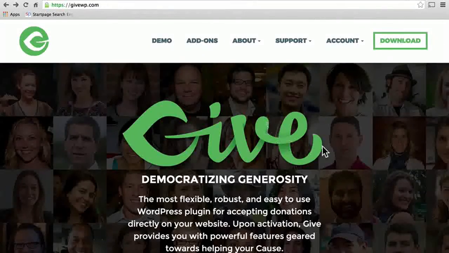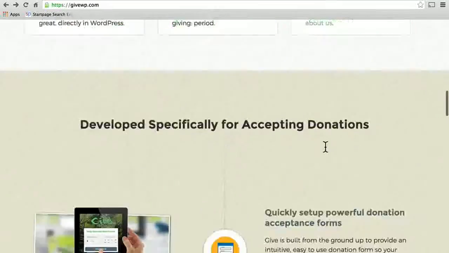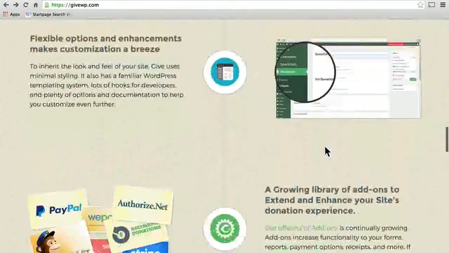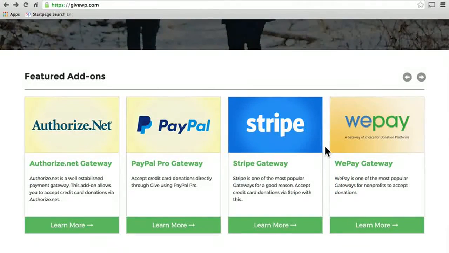Here on their website, you can see that same video, as well as some other options. Here are just a few of the featured add-ons that you can pay for. These are different ways to accept money. PayPal comes with it out of the box. The PayPal you see here that you can buy is the PayPal Pro gateway.